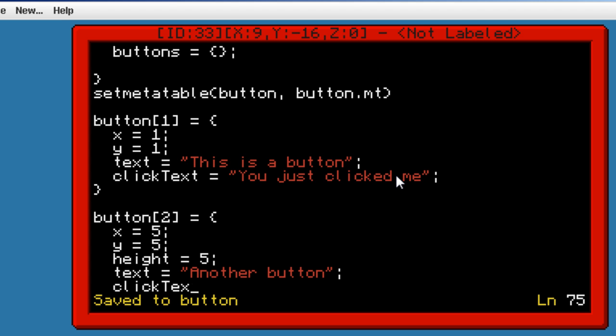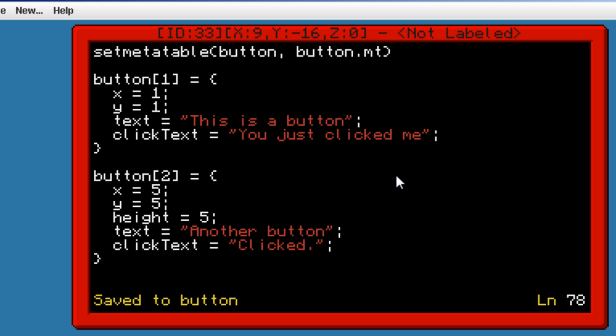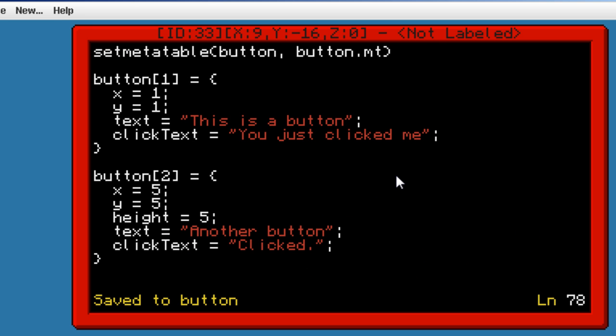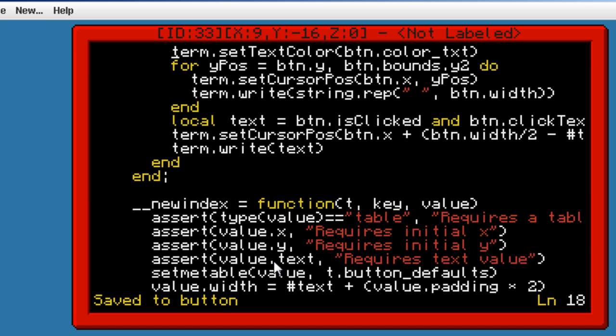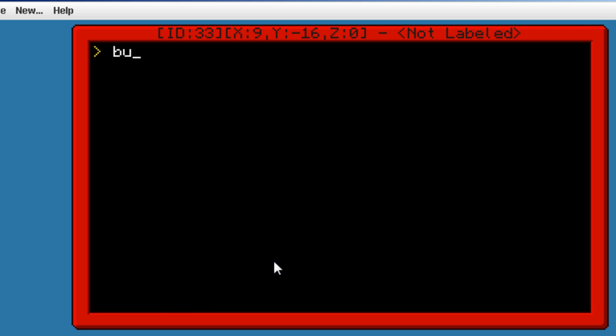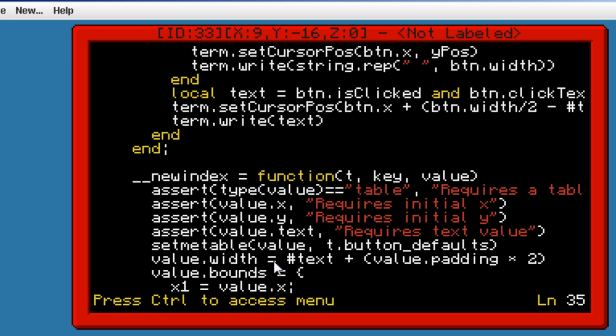And our click text clicked. And that should be enough to show it off for now. So let's go ahead and just call the button table. Because we have that call metamethod, we will be able to call it as if it were a function. Let's run it. And we'll get an attempt to call nil, because what would be a program without a few errors?